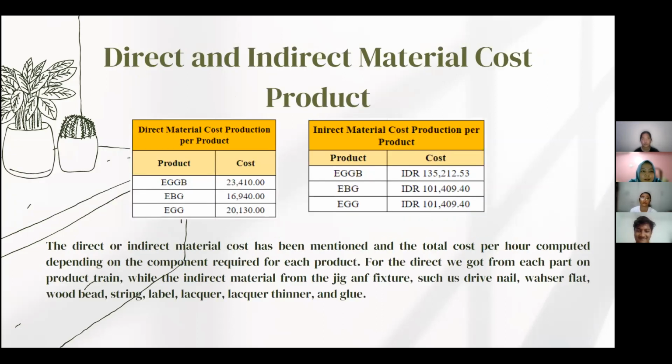And here is the direct and indirect material cost per product. The direct and indirect material costs have been mentioned, and the total cost per hour is computed depending on the components required for each product. For the direct, we get it from each part of the product, while the indirect material comes from the jigs and fixtures, such as draft nail, washer flat, wood bead, string, label, latch square, latch square thinner, and glue. Next.